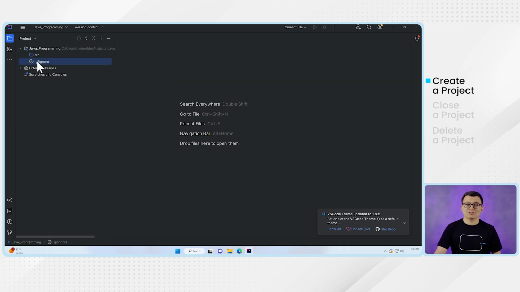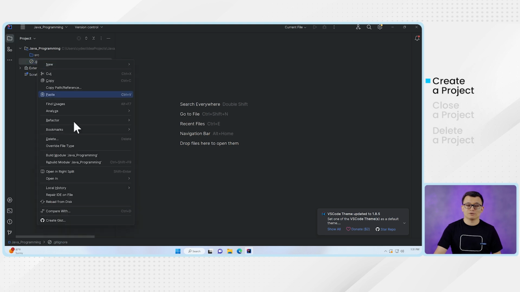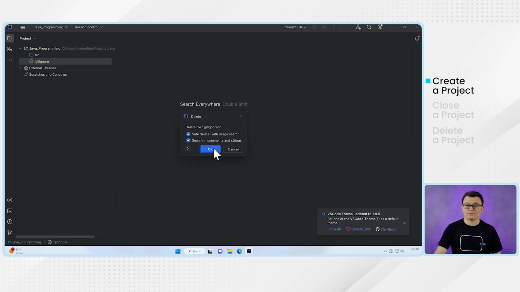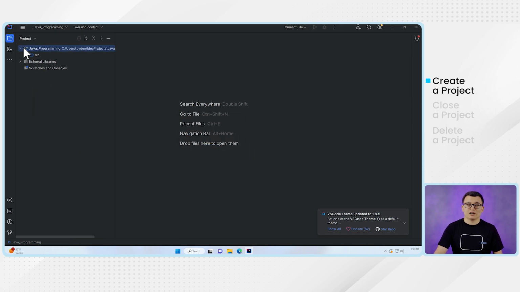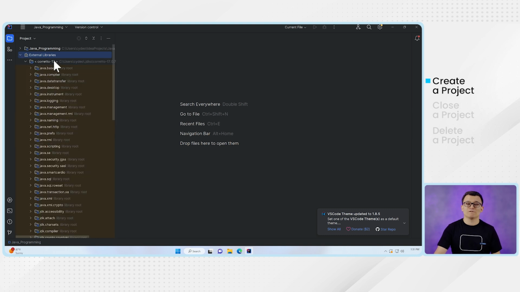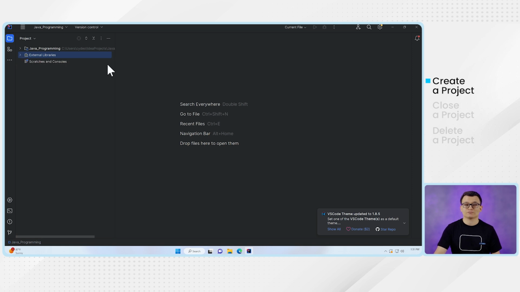And make sure you also delete this gitignore file. We don't need this file for now. So I can right click this file and delete it. And in the project window, besides this Java programming, you should also have this option called External Libraries. If you expand External Libraries, the version should be 17. The JDK's version should be 17. Okay, so this is how we create the Java project.